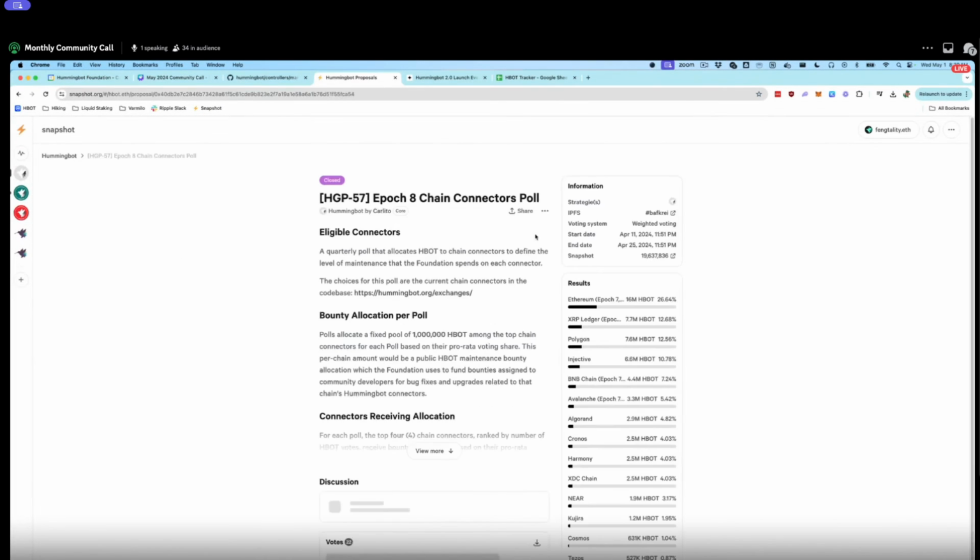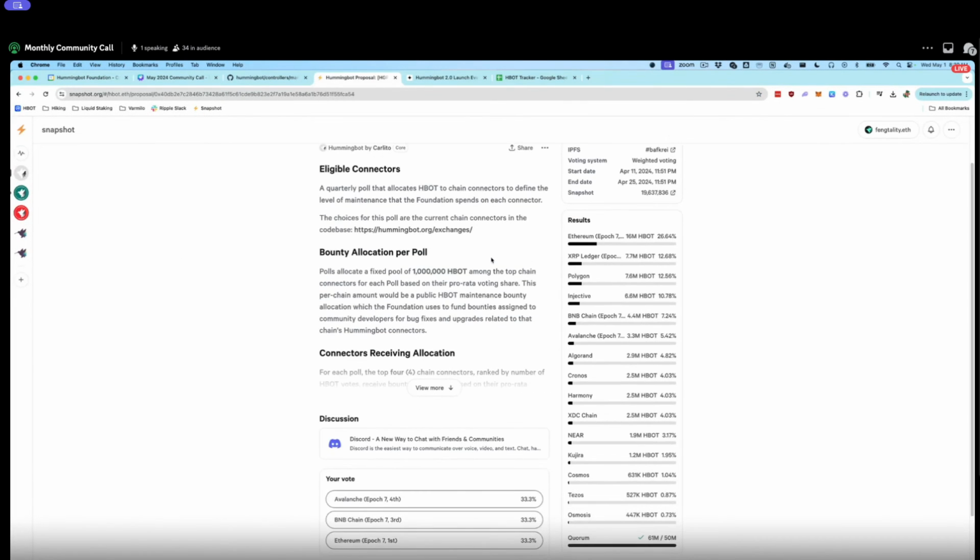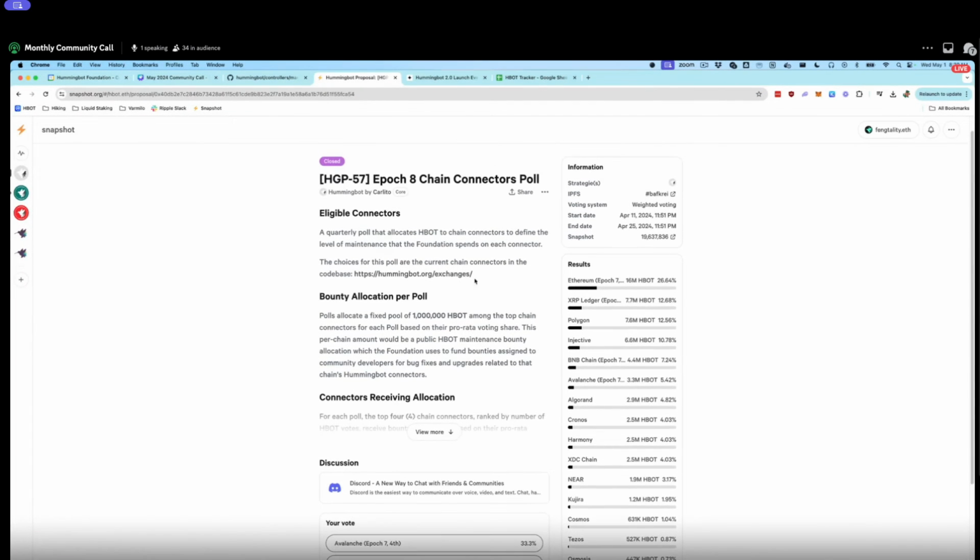And then finally, for the chain connectors, all chain connectors also met quorum, so they'll all be kept in the code base. And the winners were Ethereum, XRP Ledger, Polygon, and Injective. And we'll be allocating 1 million in HBOT bounties for them.